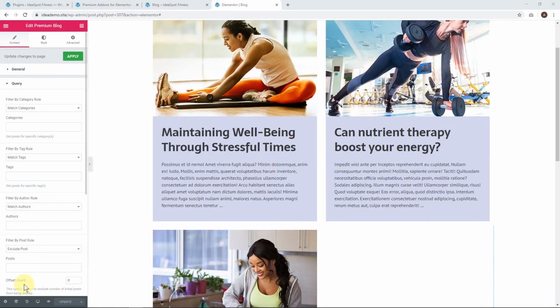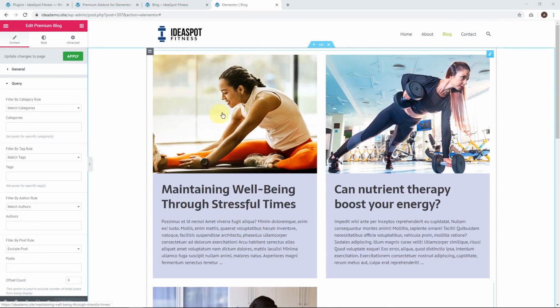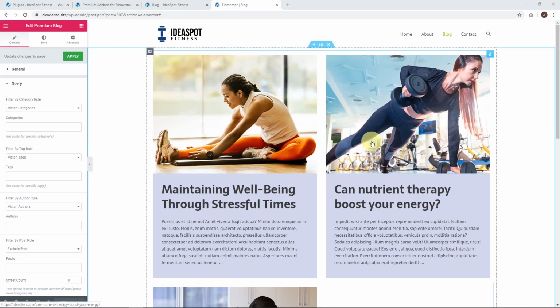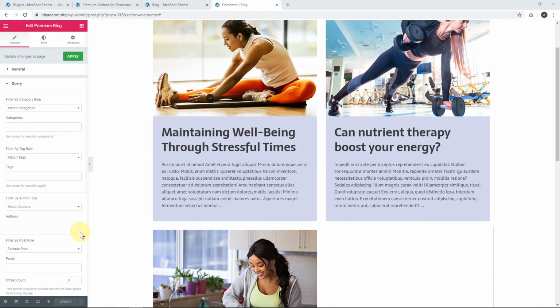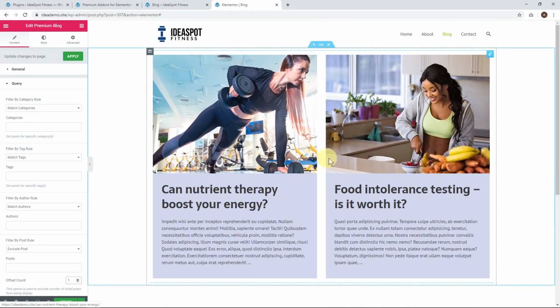The other thing you can do is offset the amount of posts. So say we don't want this one, we want a latest post, like a nice big one, and then put the next post below it in a grid. So we could change the offset to 1, and you could see the girl doing the exercise is gone now.